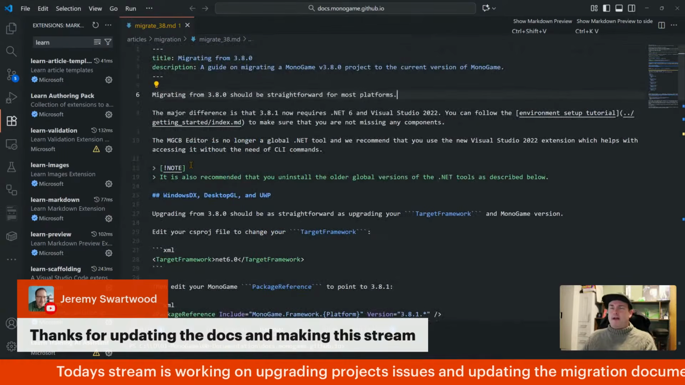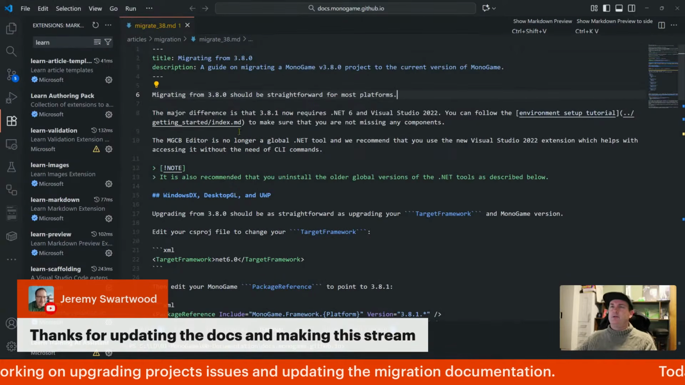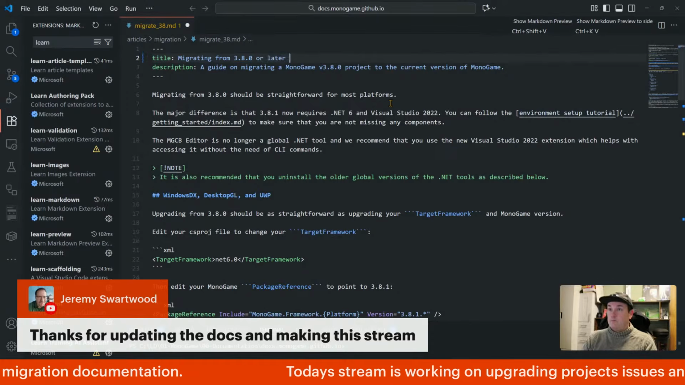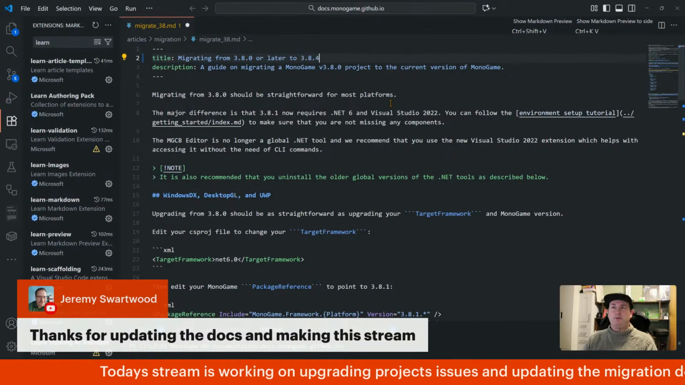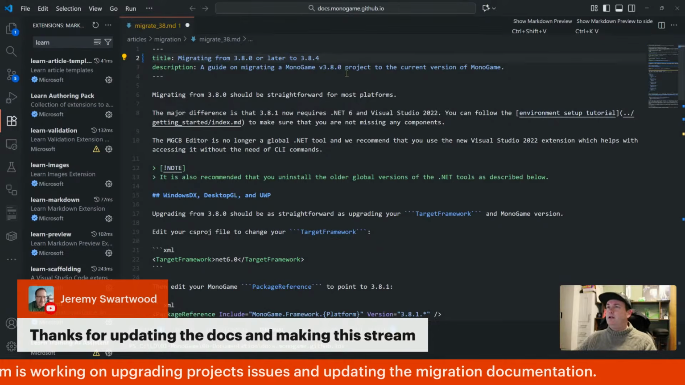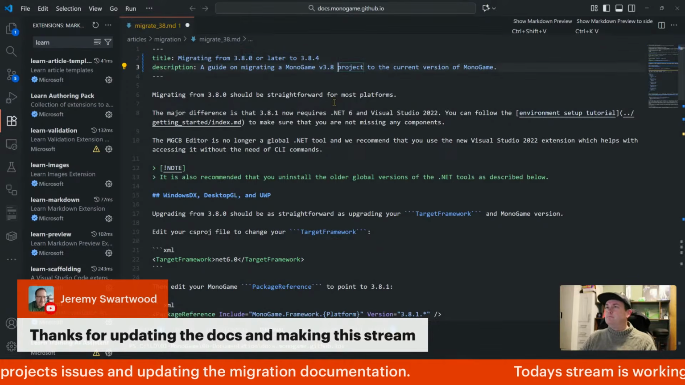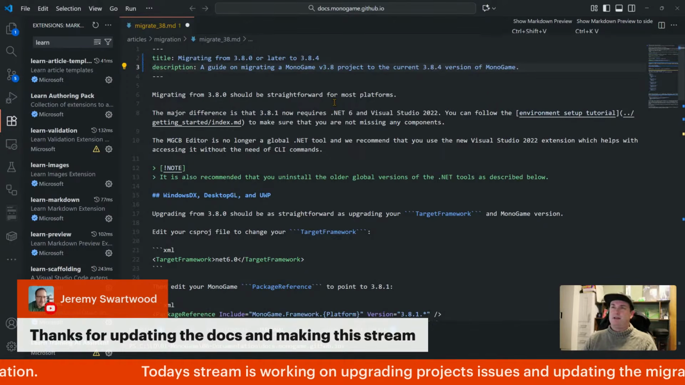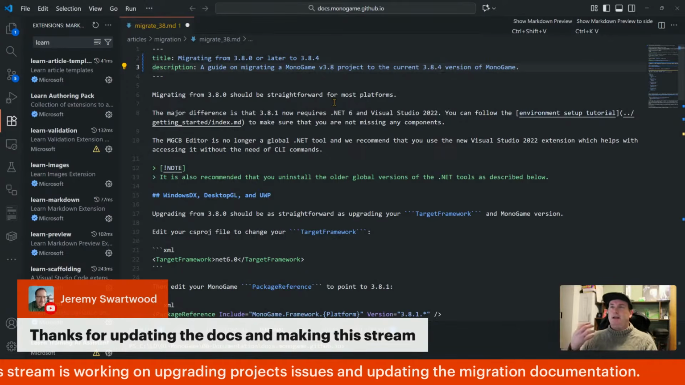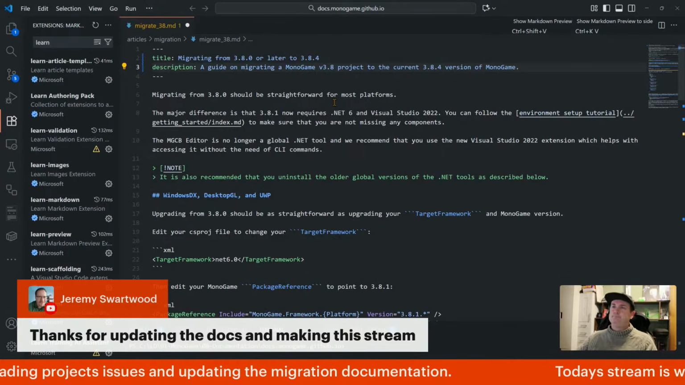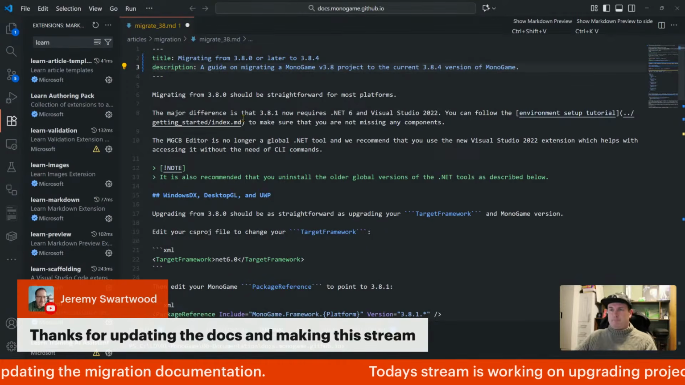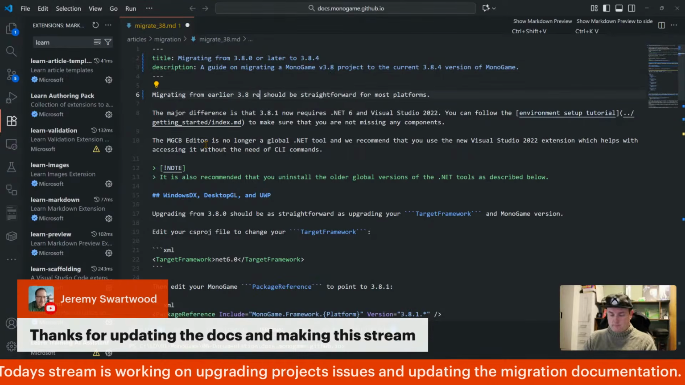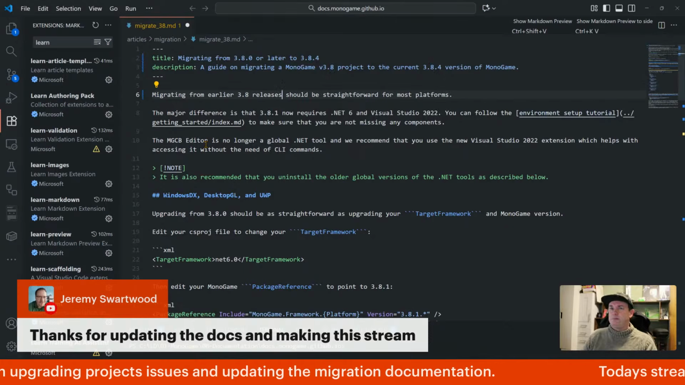But we're working forward on what we're doing to update. Now, we're migrating from the early release, 3.8.0. We can totally change the title of that. I'll probably have to come back and update this. We're making it a bit more prescriptive. Current 3.8.4. So this is making the document a bit more specific, saying if you're upgrading, this is what you're doing. This should be straightforward for most platforms.